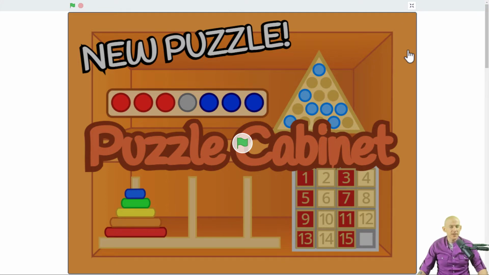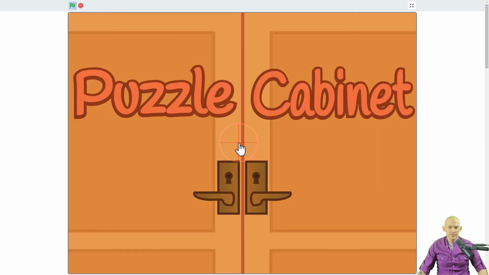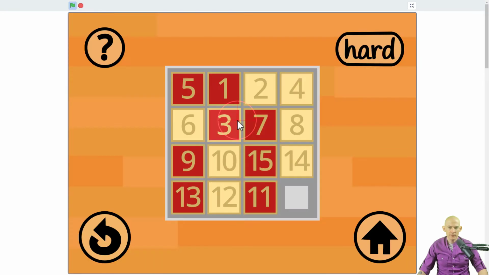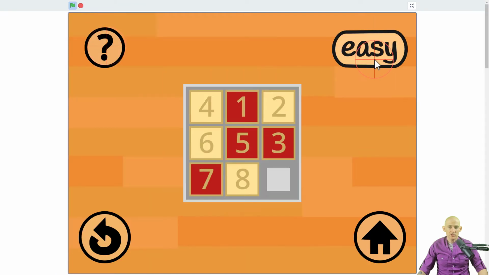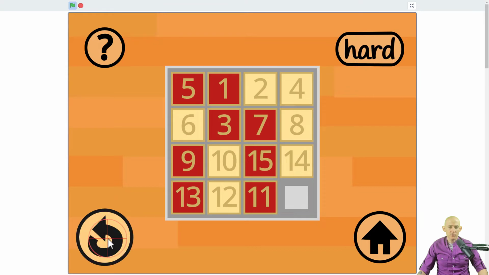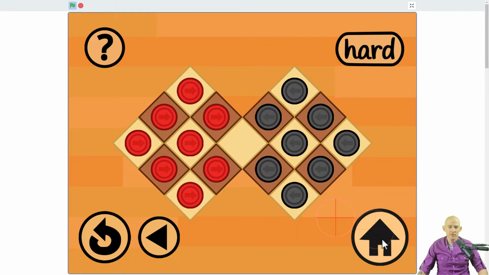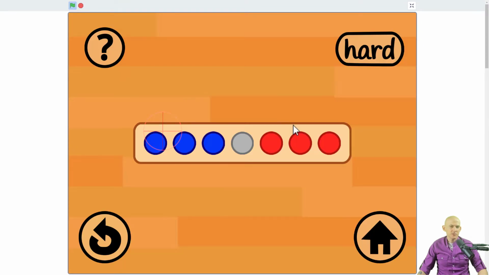This is called Puzzle Cabinet, and it is by Lego Mario Bros. Okay, so when we press the green flag, we got the cabinet. When we move, we can click, and each one of these is a different game. So if I click on one, I can change this. I can learn about this. I can change it from simple to hard. I can reset the puzzle, and then I can go back to the home. So for every single one of these, there's a different thing that you can do. Let me show you what one of these looks like.